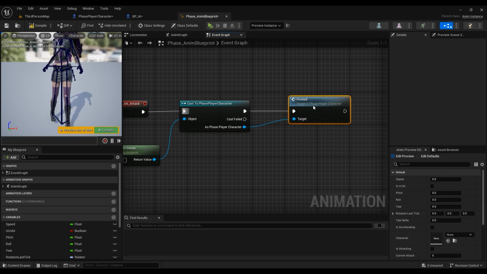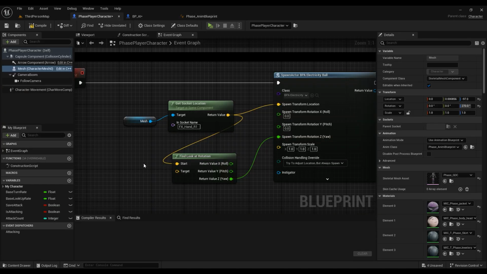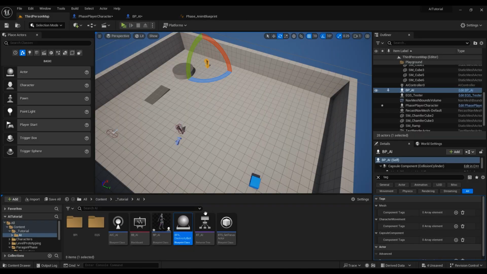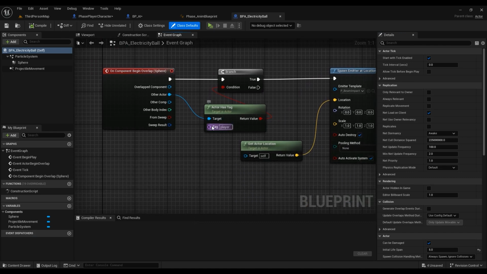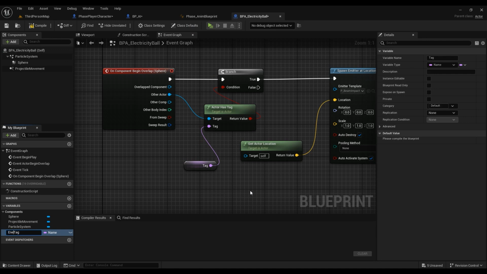However, we cannot adjust target tag for projectile. For player character, the target tag will be enemies. So open BPA electricity ball. Find actor has tag node. Promote tag to a variable. Rename it to enemy tag. Select this variable. Check instance editable and expose on spawn. Compile and save, so that we can modify this variable value outside this class. More specifically, we can modify its value in spawn actor node.